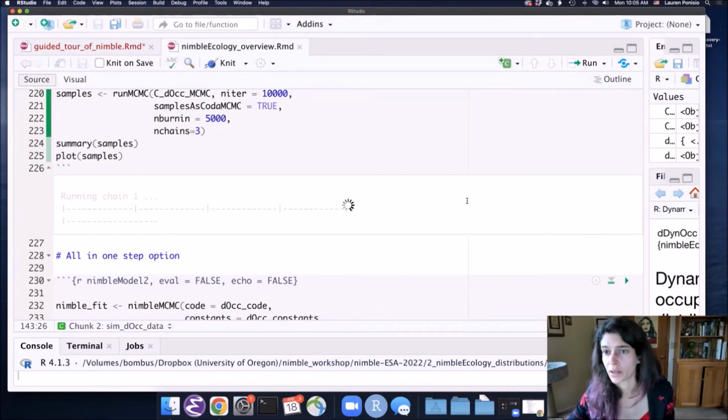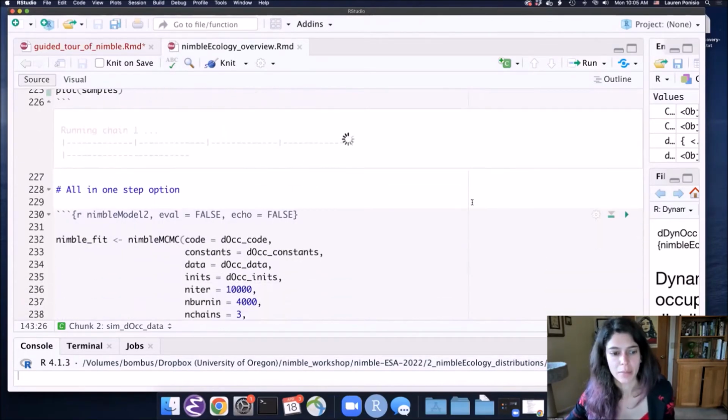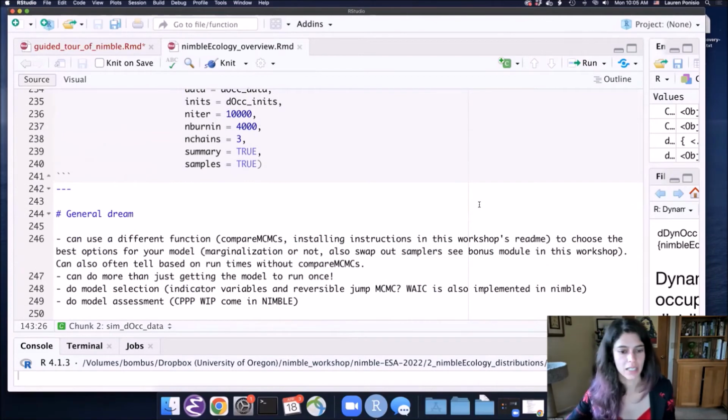I didn't want to go over that in this workshop because of limited time, but the dream, I'll just let that run in the background, is that you can use maybe Compare MCMCs or just your intuition of how long that took to run. Sometimes it's just very obvious. Like this example, one takes quite some time and one runs really quickly. And you can decide on the best options for your model in terms of efficiency.